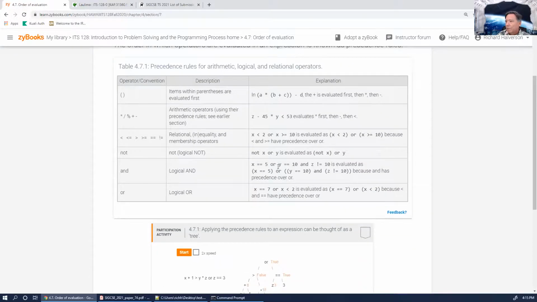And so if you're in doubt, just put parentheses. Parentheses will override anything. So if you want to make sure that something is evaluated in a particular order, like do this one first, then just put the parentheses around there.